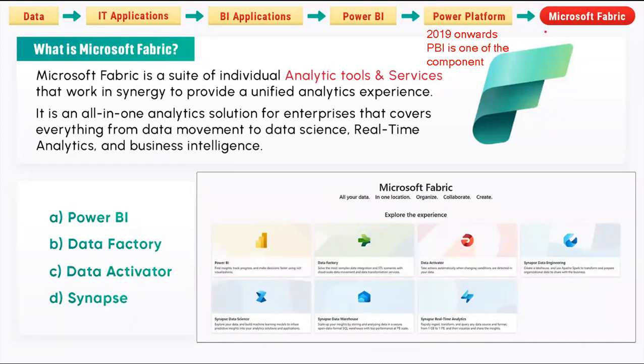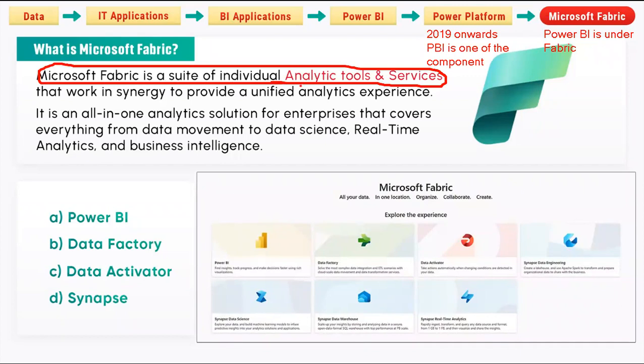What about Fabric? Now Power BI moves to Fabric. Then what is Fabric? Last class I told you, it is a set of analytical tools and services area. This point you read it.